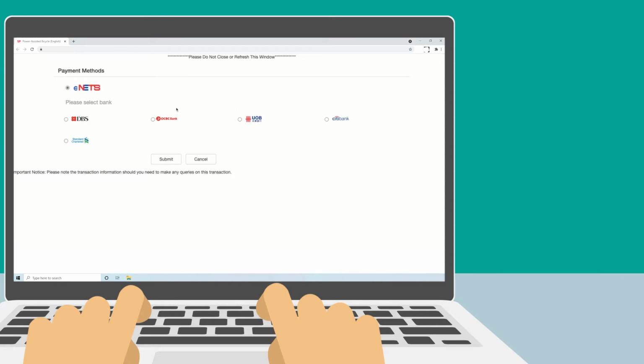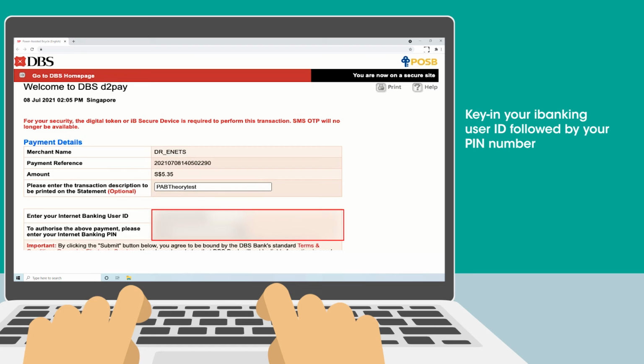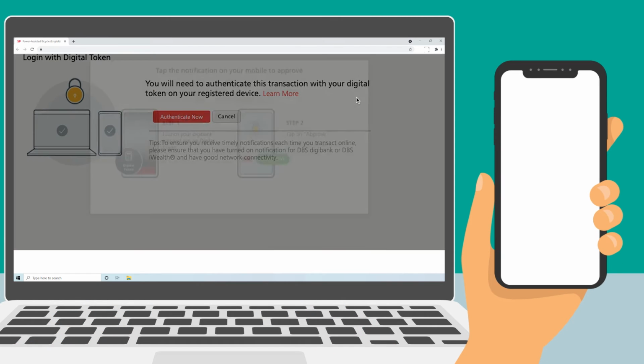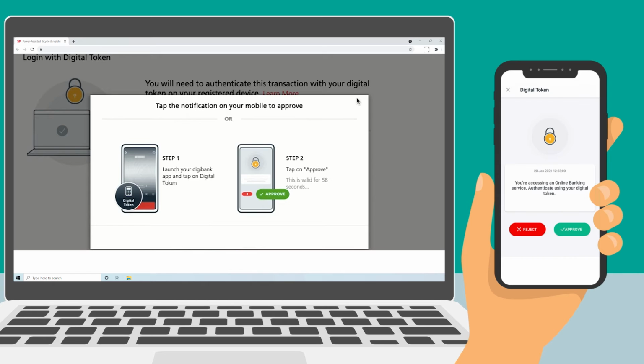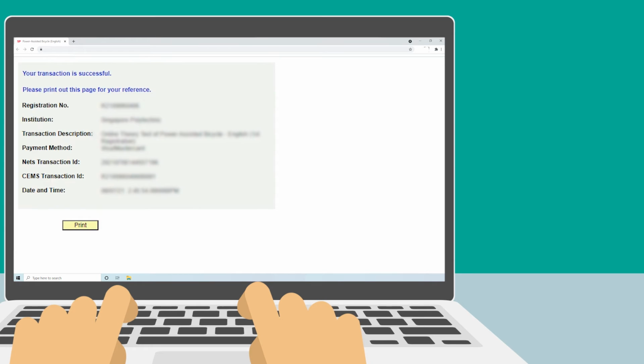For eNETS debit or Internet Banking, select your bank and key in the transaction description here to be printed on the statement. You can name it anything you want. Key in your iBanking user ID followed by your iBanking PIN number. Click Submit on the left. Launch your mobile banking app on your mobile devices and tap Digital Token followed by Approve. Afterward, you should be seeing this page that indicates your payment is successful.